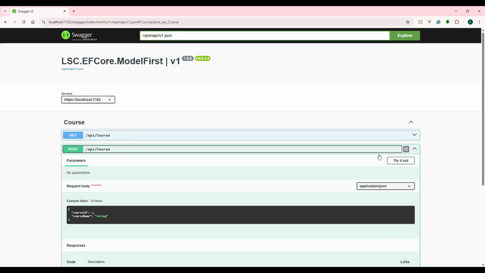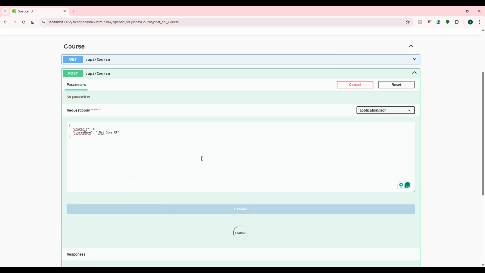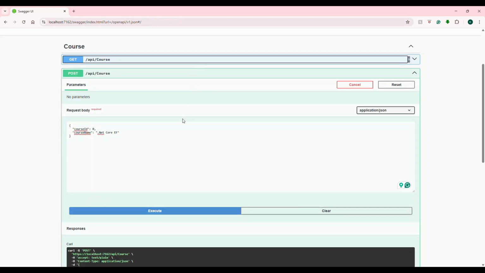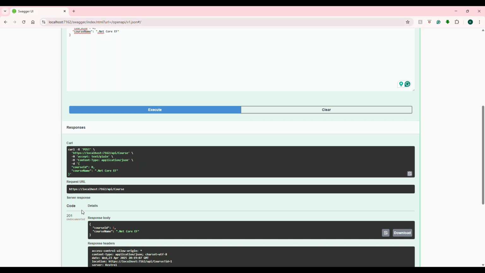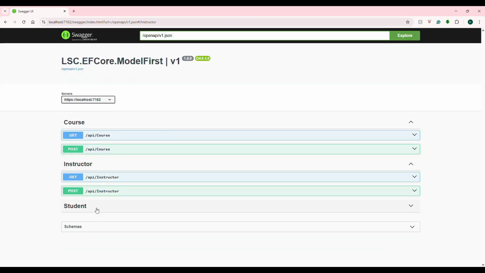But if you add a course like this, for example, .NET Core EF, and execute, it's going to add it. I got the result. You can see it's a 201. Similarly, you can play around with the other controllers also.